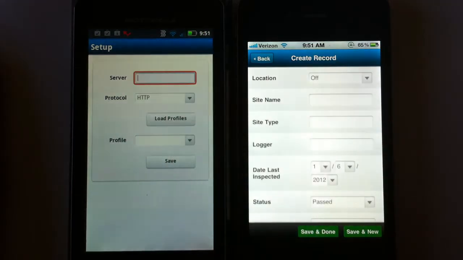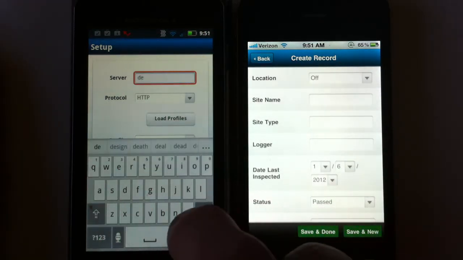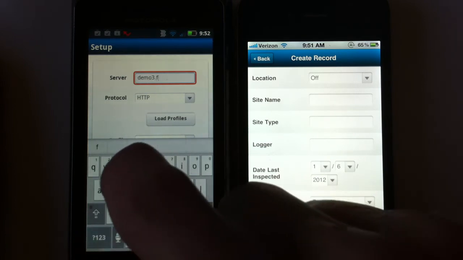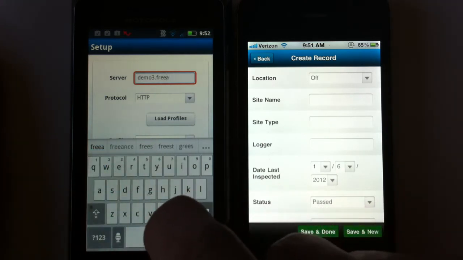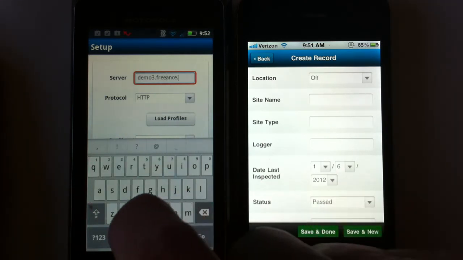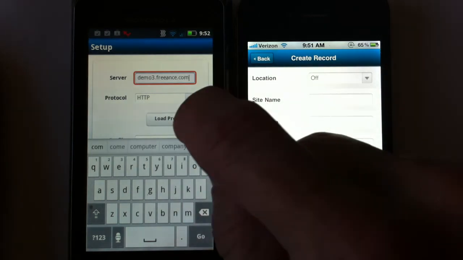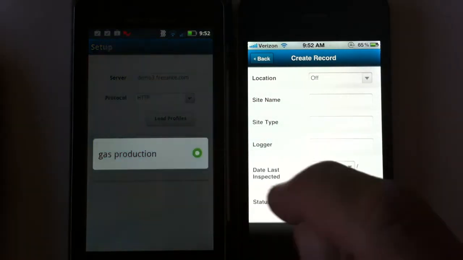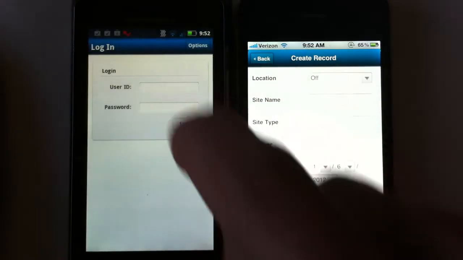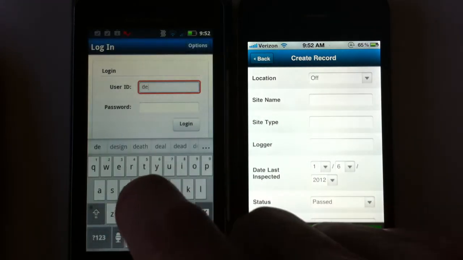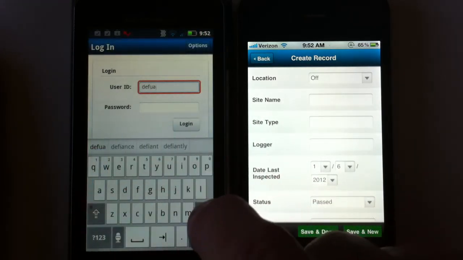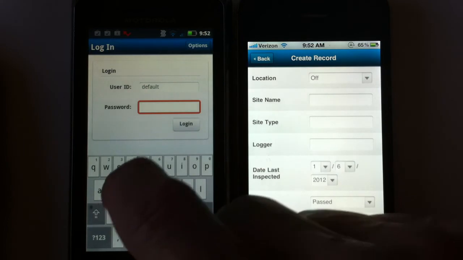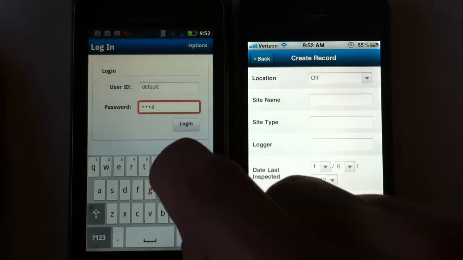It's the same way on the Android, except my letters are a lot smaller. Production gas is the only one. Save it. I've got the same login. This login is so you can have a little security, but this is a public access. We're just letting everyone in on this one.